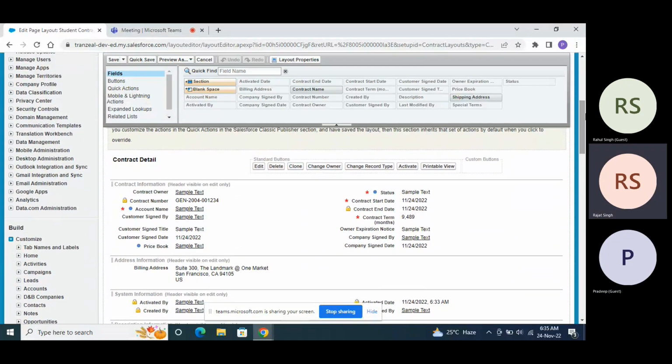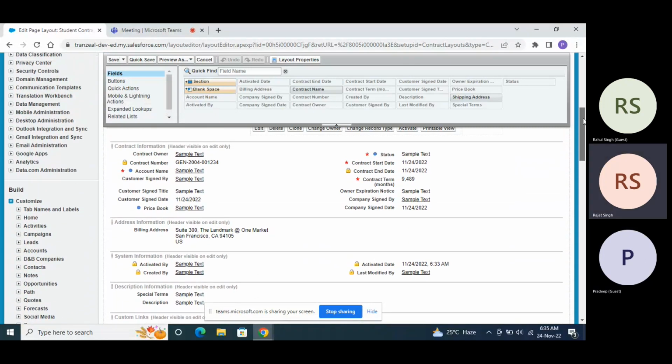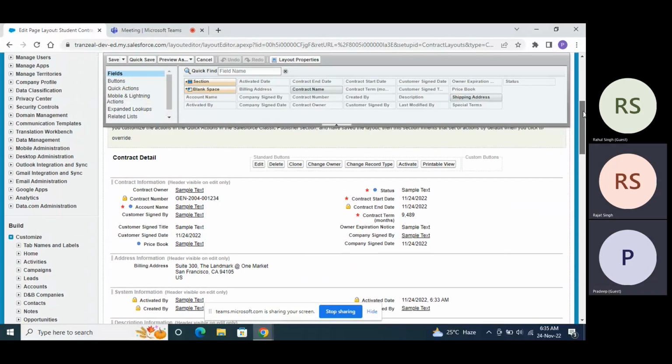Scroll down, yeah. So from here, wait, let's say what we want, we don't want to have a price book on the student layout. So you can just remove the price book. There is a price book, you can see, right, in the contract layout, contract detail.